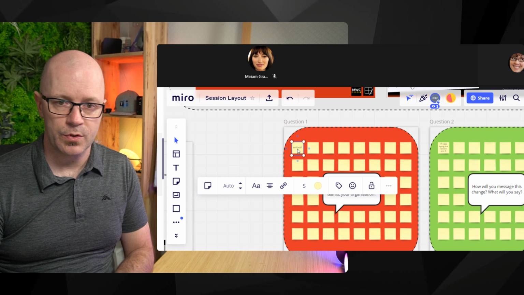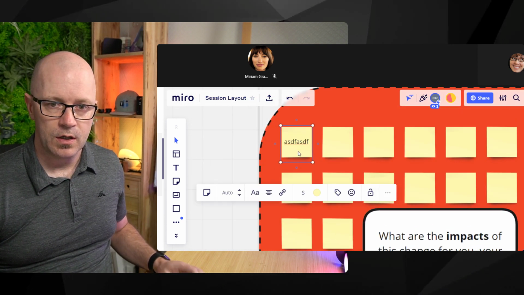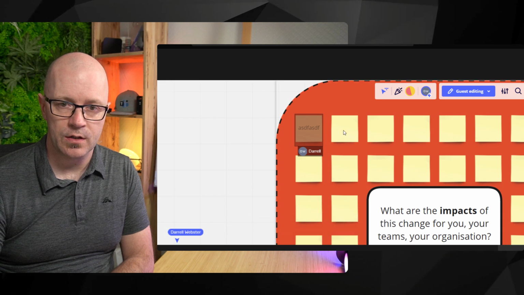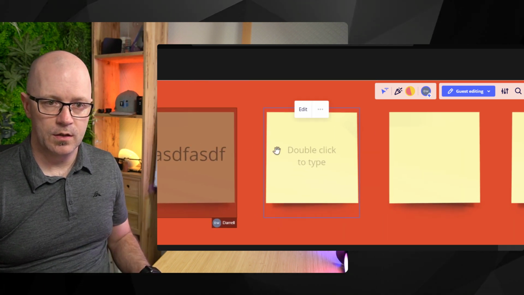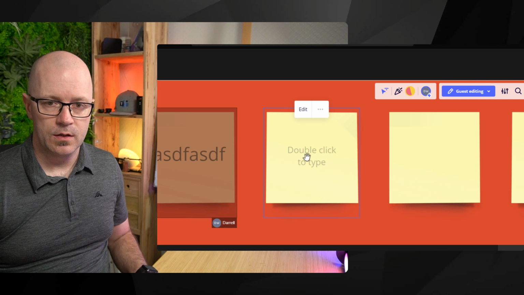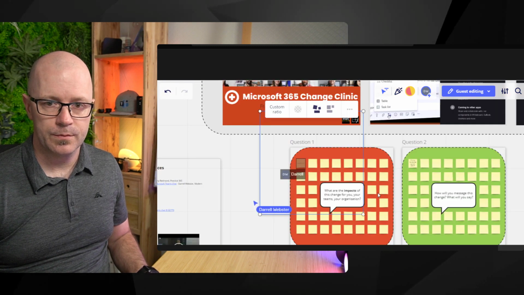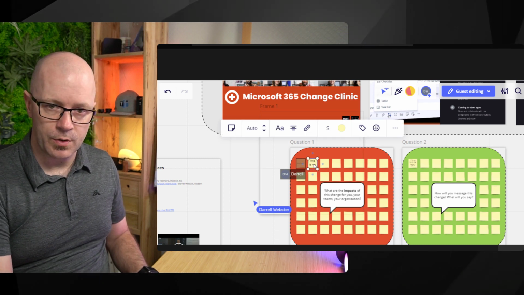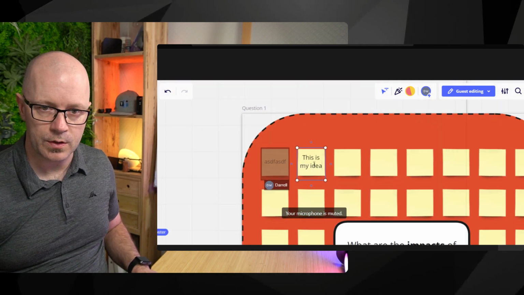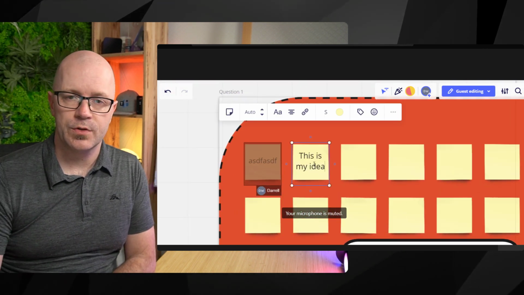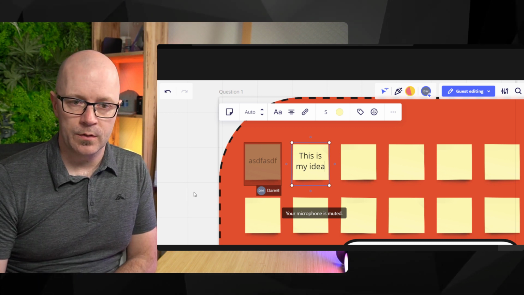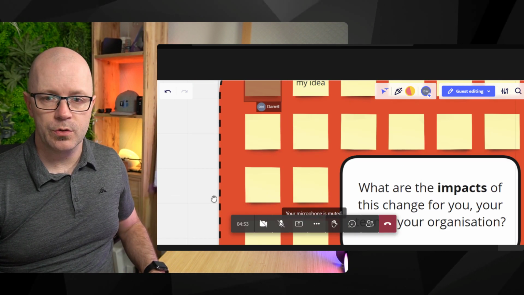So this is me presenting and adding content. And if we go back over to Miriam, she sees that change there. Double click. Just go back over to here. This is my idea. I'll just zoom in there. All right, so Miriam's now able to add content to the workshop, and they can start to answer some of those questions.